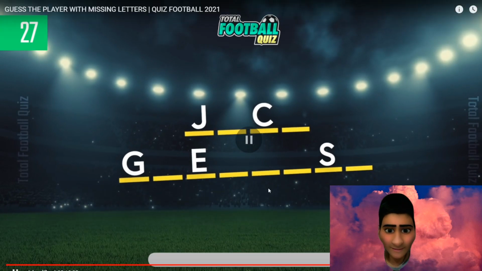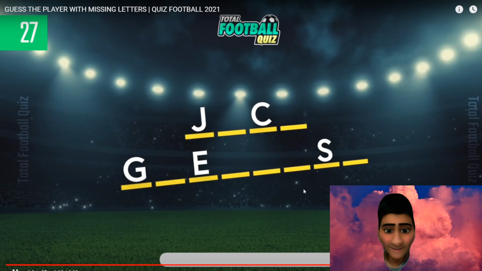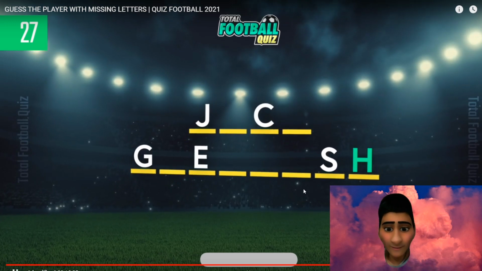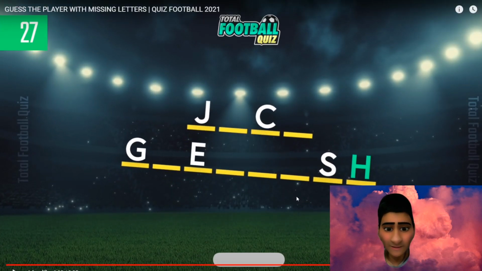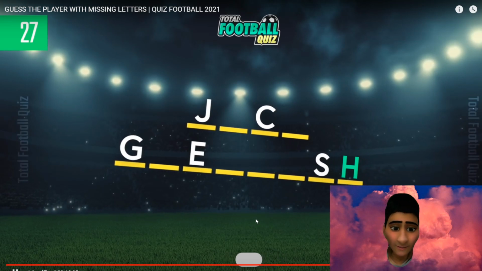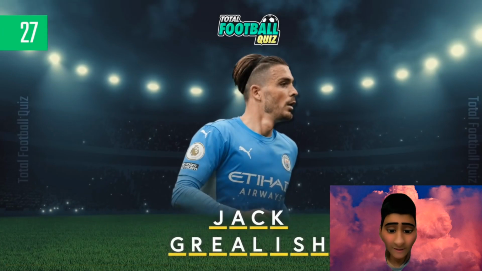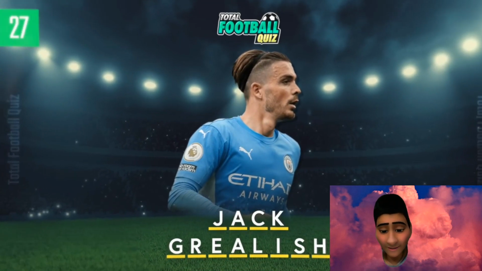Who's this going to be? How am I supposed to get this? I'm going to have to wait for the clue. Is that it? Is that not going to give me anything else? I'm not going to get this. I don't know what the hell his name is. Jack Grealish. Oh my god, how did I not get that?